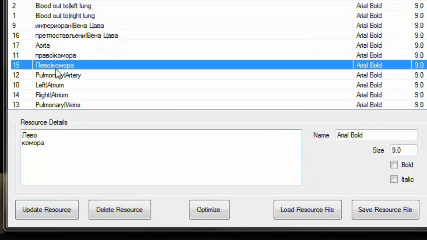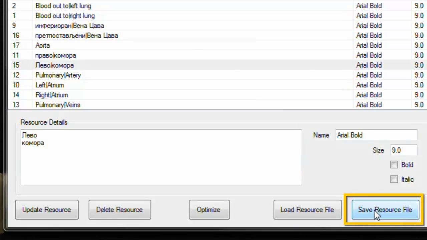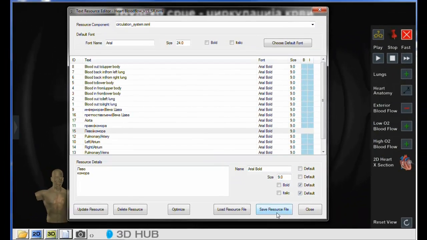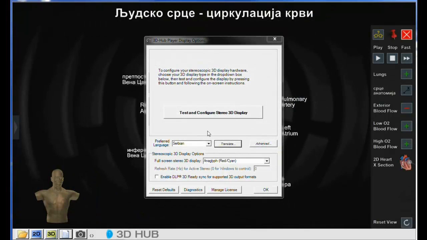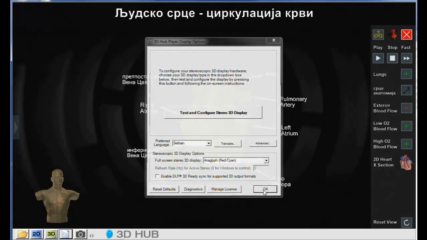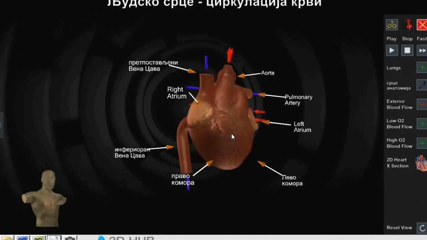At this point, we've made changes to both user interface text and to the label text from interactive 3D models. Let's do a quick verification of the changes we've made. To do that, press the Save Resource File button to update our Serbian translation file with the new edits. Then press Close. That'll take us back to the player where the Change Display Options dialog is still open. We've already got Serbian selected as our preferred language. Close Display Options, and you'll see that the edits we've just done are now reflected in this translated version of the lesson.